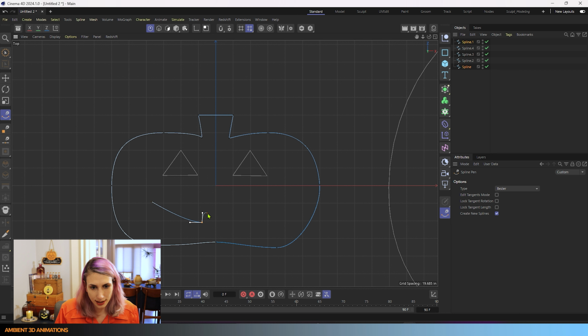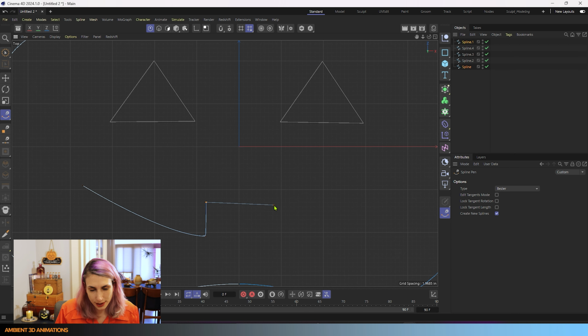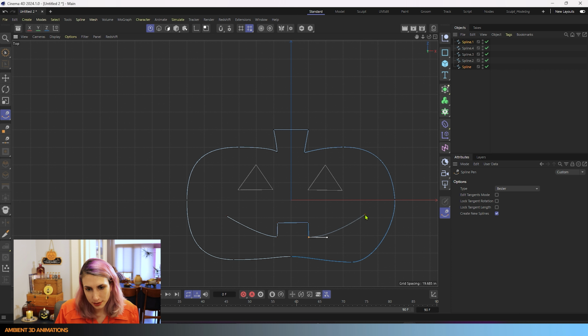Maybe I'll give this guy a tooth. Here we go. Now I can see better. He'll just have one big tooth and be a jack-o'-lantern. So there we go. Make him a little bit extra smiley.